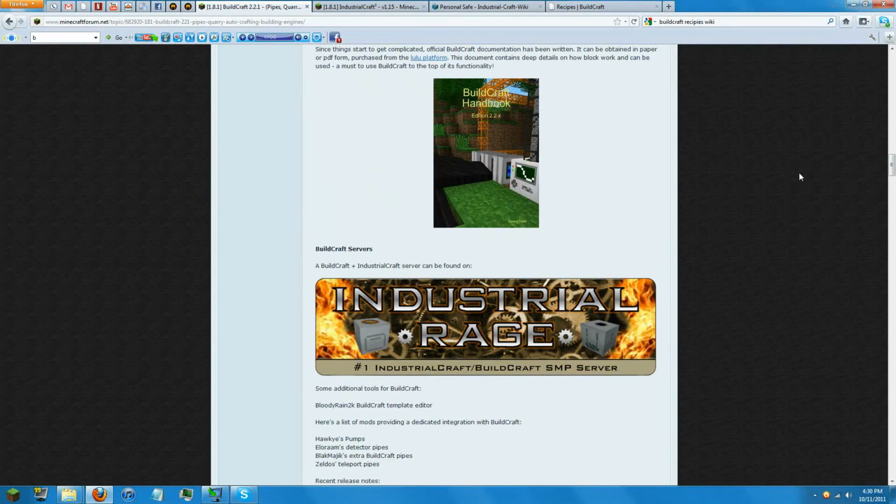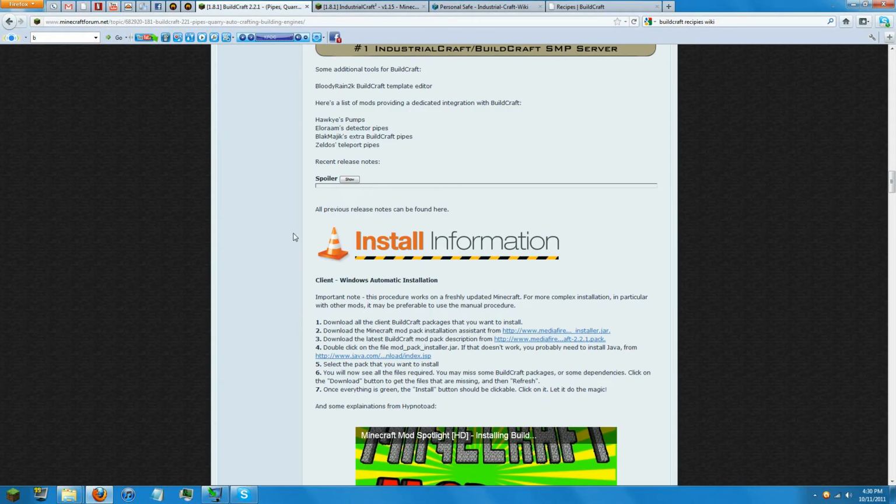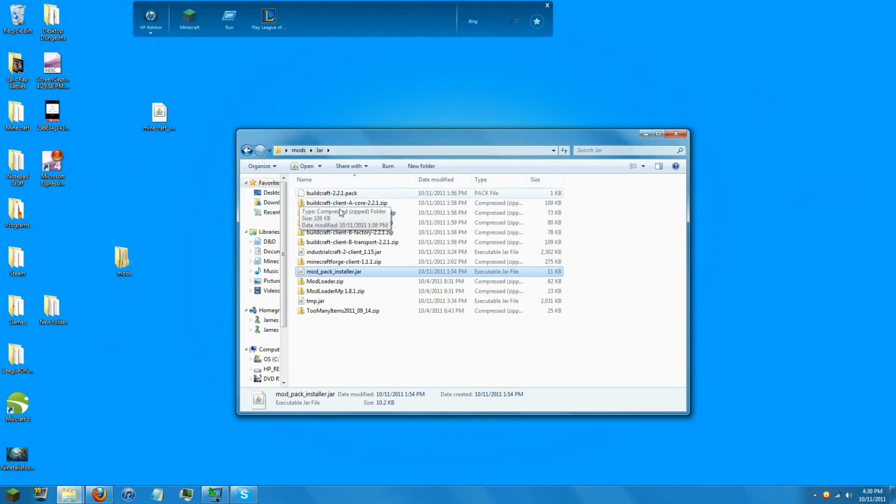We're starting off with Build Craft, so scroll all the way down to the installation and download Minecraft Mod Installer and Build Craft Mod Pack. After downloading both of those, make a new folder and put them both in.